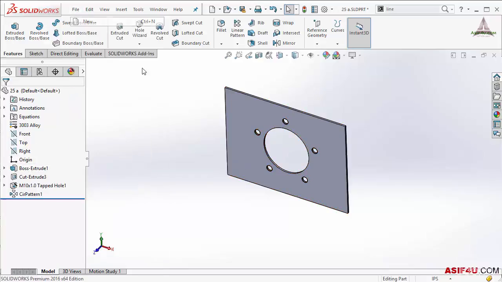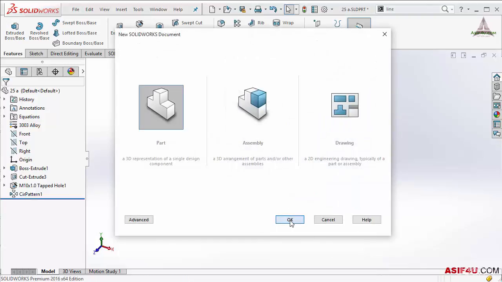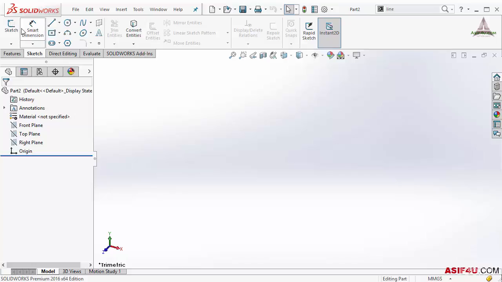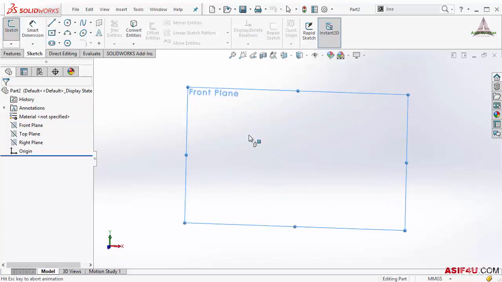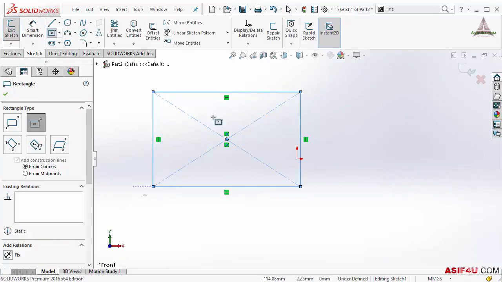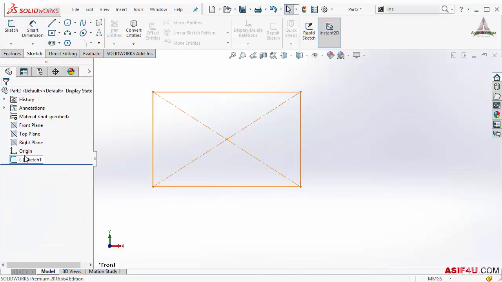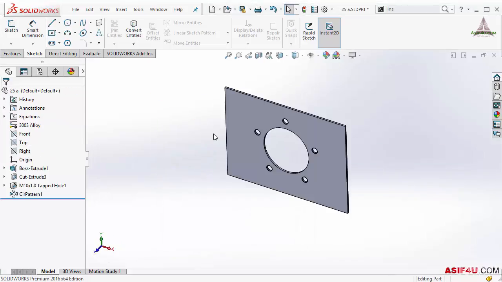So let's say if I create a new file, for the new file you can see it is showing just 2 folders, this material and these 4 references. Now if I create anything, it will be listed just after this origin. So it will start just after the origin. Any tool I use to make my part will start just after the origin.